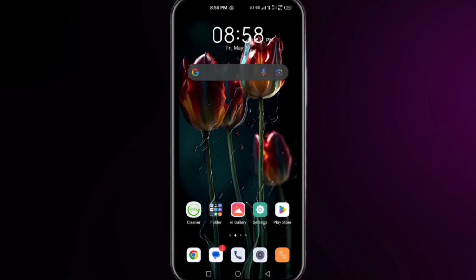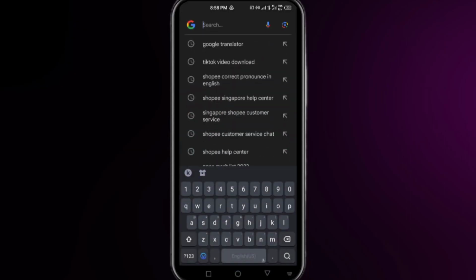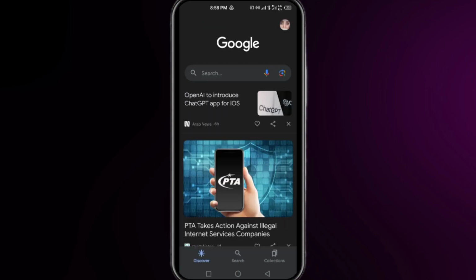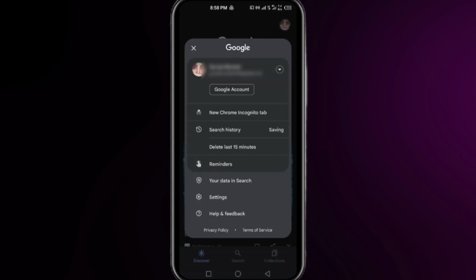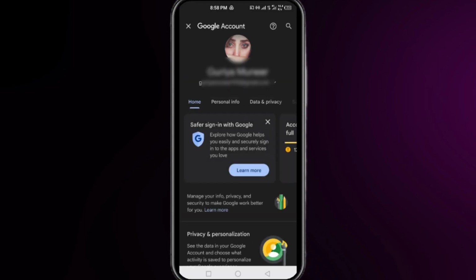This is how to change Google account password, so let's get into it. First of all, you just need to open up your Google account and then click on your profile icon at the very top right corner. And here you will be able to see an option of Google account. Simply click on it. So after some processing, you will be here at this interface.